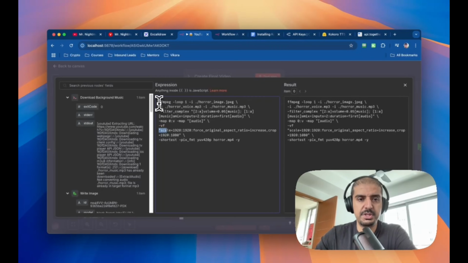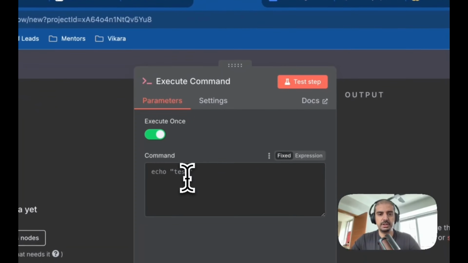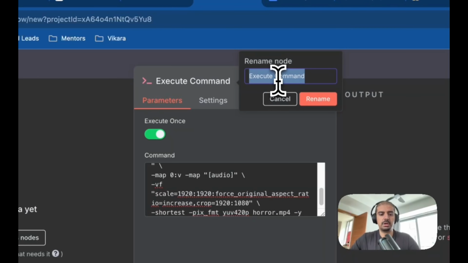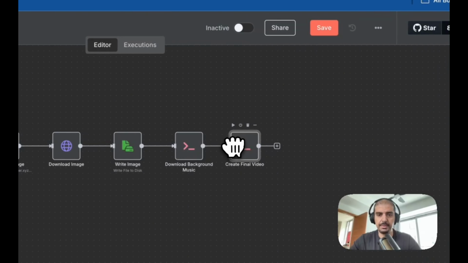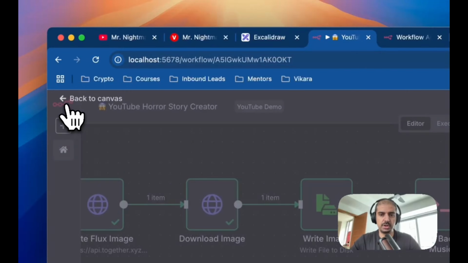Okay, so let me just copy this and paste it over into here. We want to execute it once, and then let's just call this one create final video. Okay, and then the last step is, let me just level this up. The last step is we want to, I'll go back to the original, I'll show you.